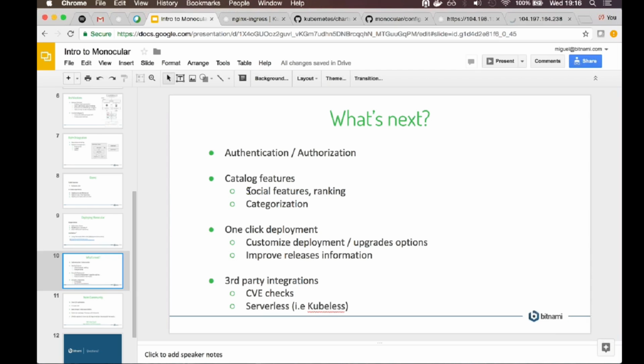Another field that we want to improve is catalog features. You know, kubeapps.com is great, has those 2 repositories, but it would be great to have some social features, have some comments, have some ranking, and add some categories. So that way we can add a bigger amount of charts without polluting it and being able to add categories and making it clear.